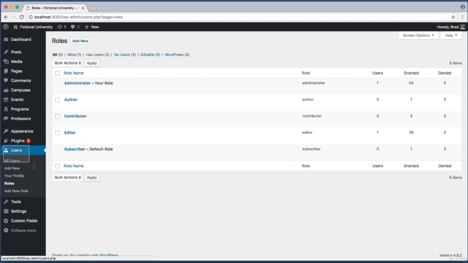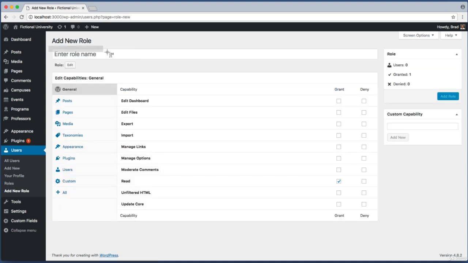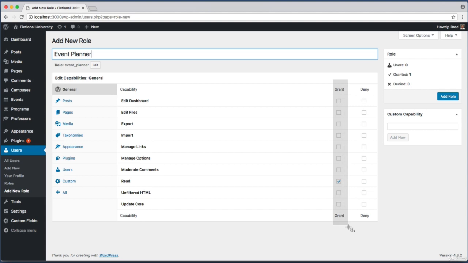So in the sidebar under users, let's click add new role. We can name this role whatever we want. The name does not matter, but I'm going to call it event planner, since the only thing I want this role to have access to is the event post type. Okay, and as you can see, we simply grant or deny this new role different permissions and abilities.